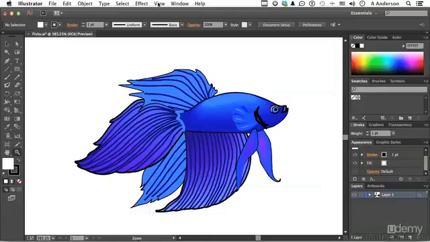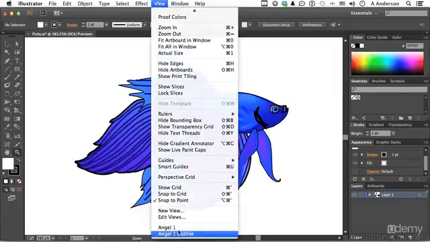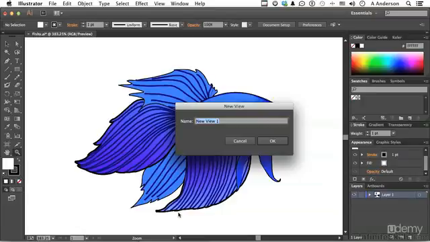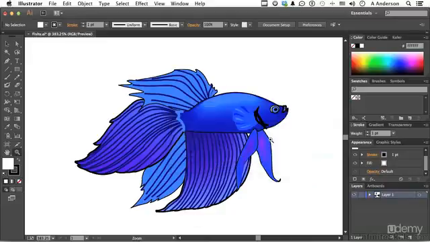And one more. Because I really don't have a clue what that is. I'm not a fish person. Click OK. I like them when I'm eating them. Let me go ahead and double-click on the hand tool.